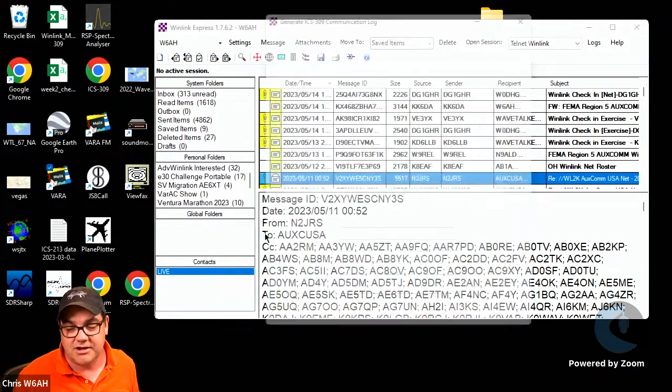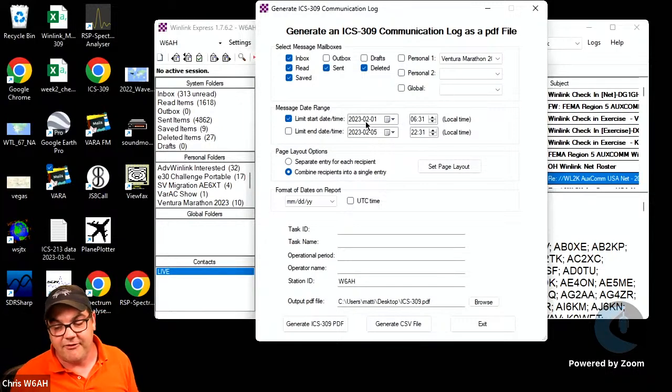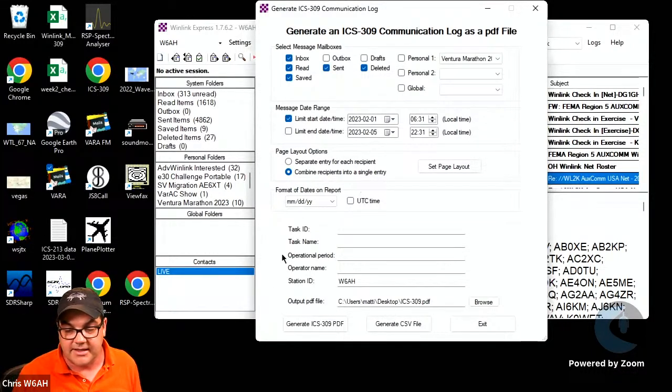If you just select this generate 309, you can check the boxes here for what you want. Whether or not you've got a specific folder, I'm not going to do that one. You can choose the date and time limitations. I'm going to have it create a log for me just from the beginning of February of this year. You can say how you want those log files to be separated. You can give a little additional information down here, but then you just generate a 309. You just click the PDF button, and if the demo gods are with us, it should kick that out to the desktop.